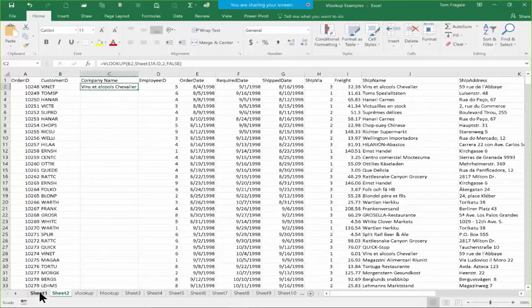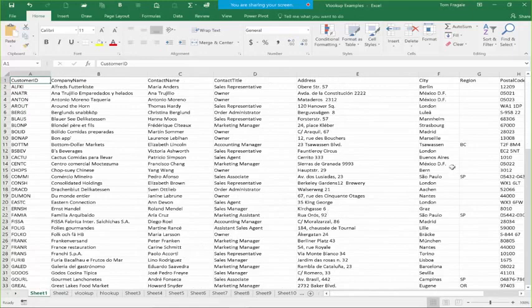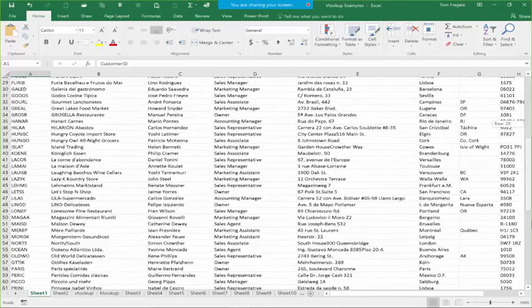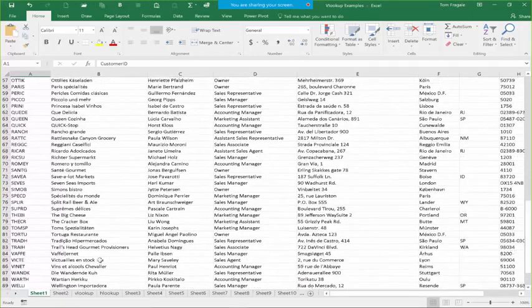Now I'm going to go back to sheet 1. These happen to be in alphabetical order. And here's the one that we were looking for on row 86, VINET, and it looks like it got the proper company name. So it looks like the VLOOKUP really worked. Now I'm going to go back to sheet 2.